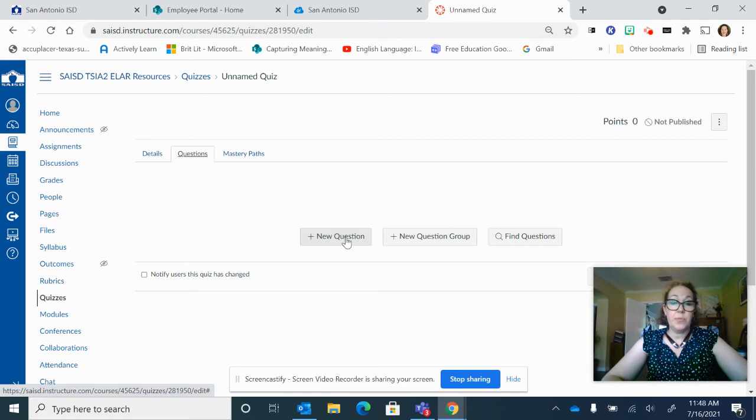So this is what most people will do. They'll click in new question and they'll write their question and then they'll go about their business. So if you want to tap into our already existing question banks, you would use this function or you might use this function. So I'm going to show you this one first.